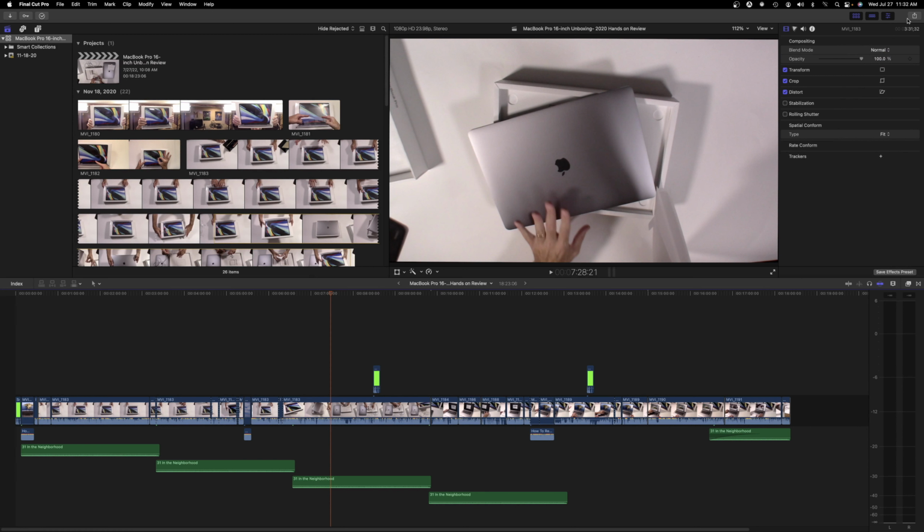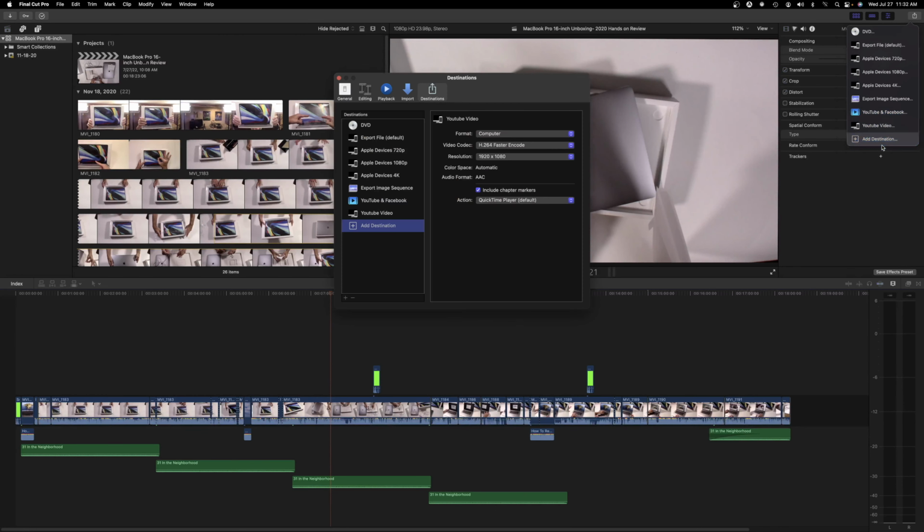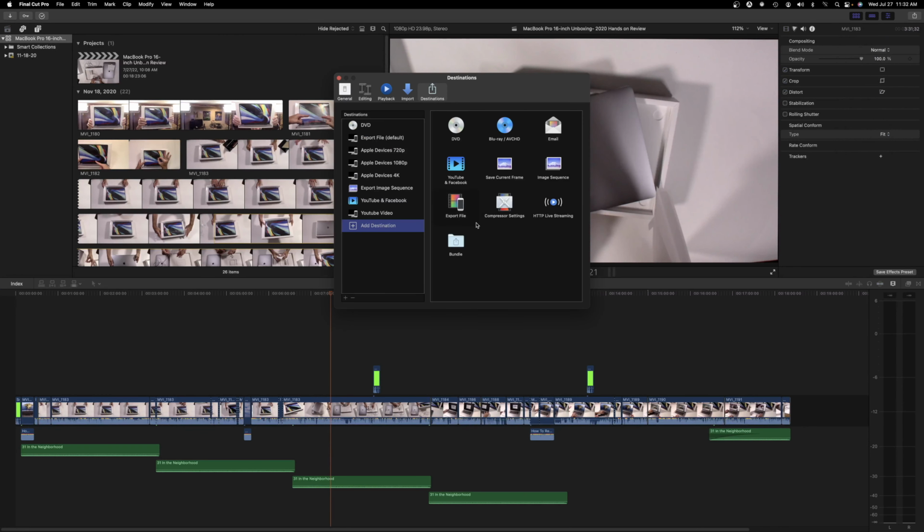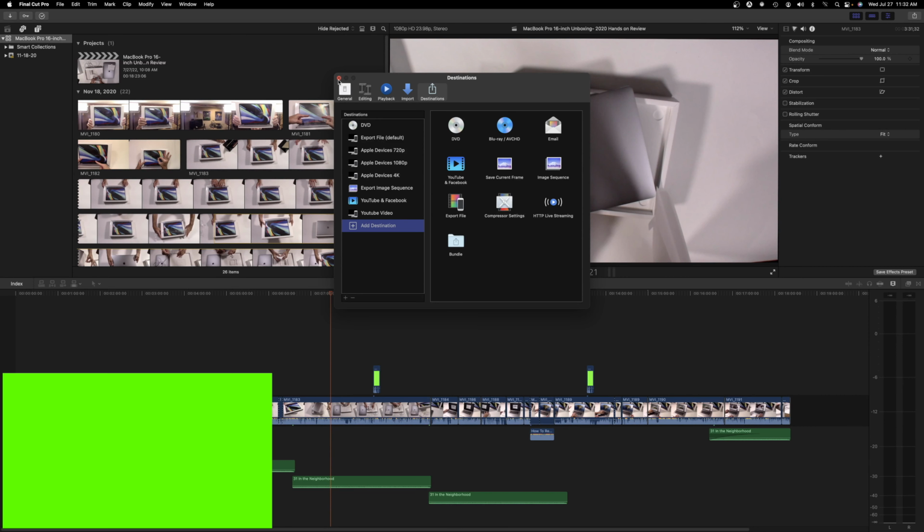And how do you do that? Really simple. Click on this drop down, add destination, and you'll see the different files here. So export files is the one you want to use. You just want to drag that over here just like that and rename it. And then you can just set up the settings like I showed you before. And that's all you have to do. It saves it here automatically. There's nothing else to do. And that's it.